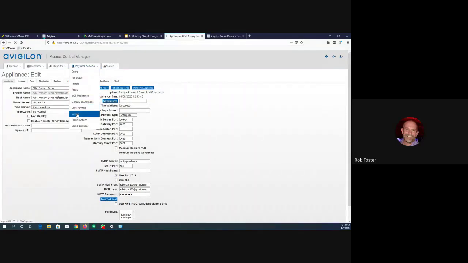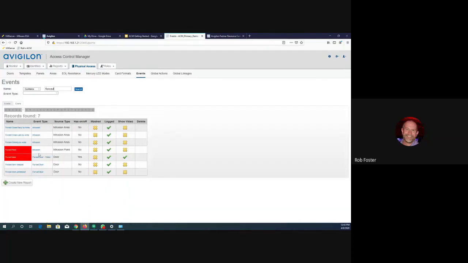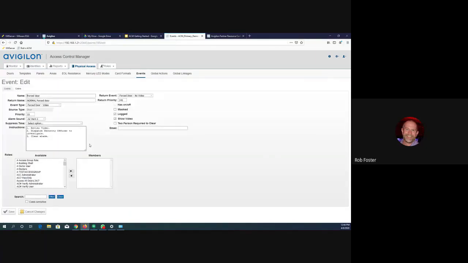If you want to send an email regarding a specific event, let's do 4-store. So I just searched for the event. I'm going to go here, open up the event, and I can put in an email address here.